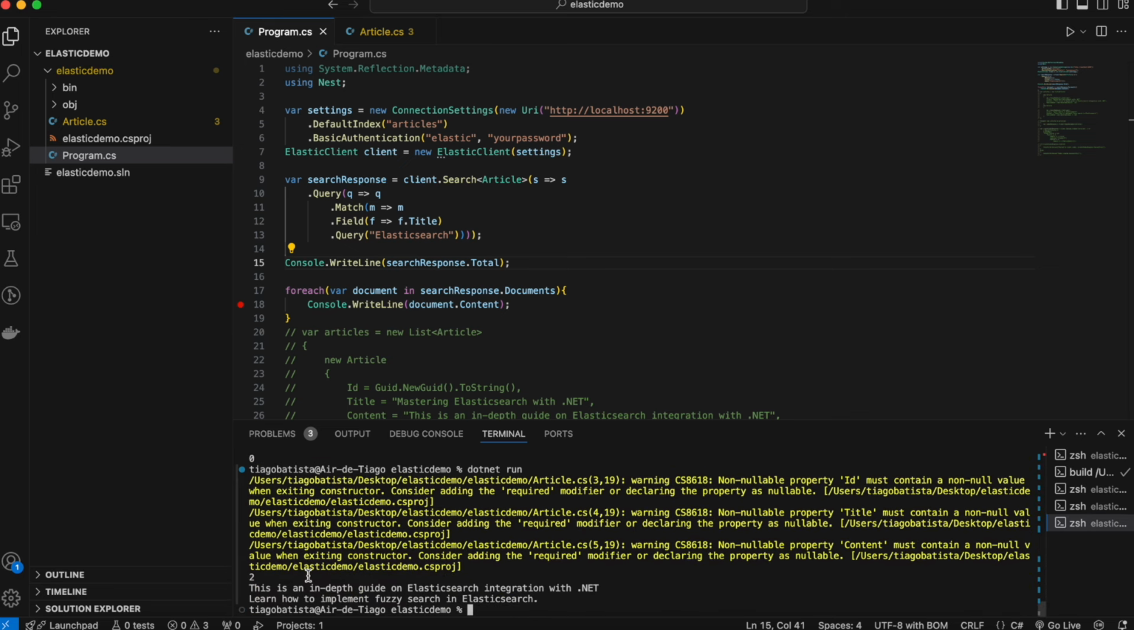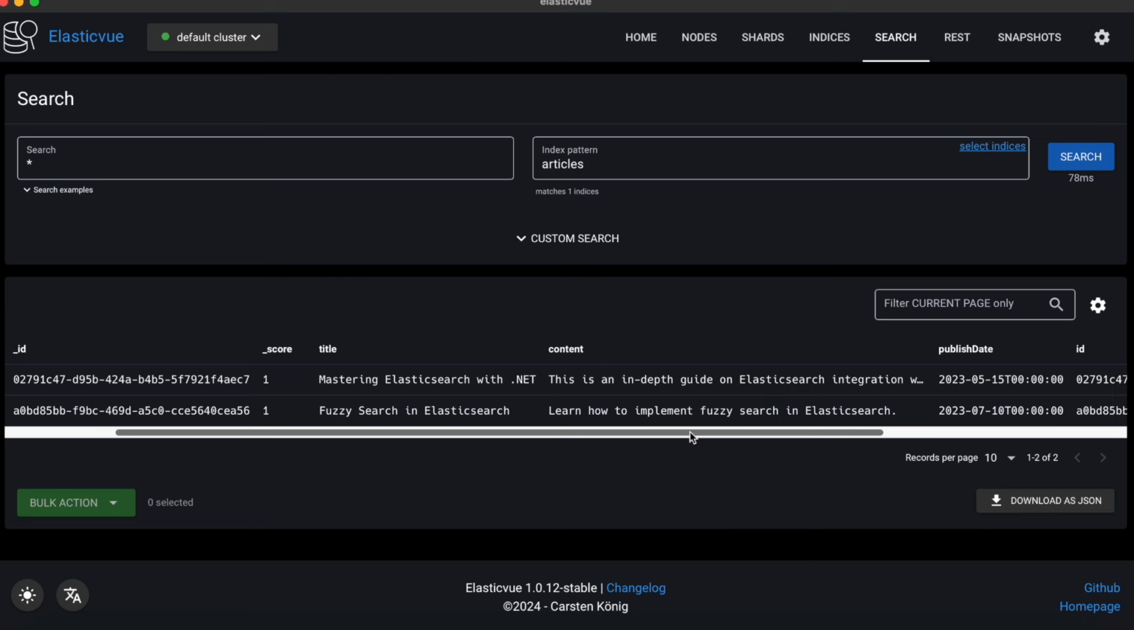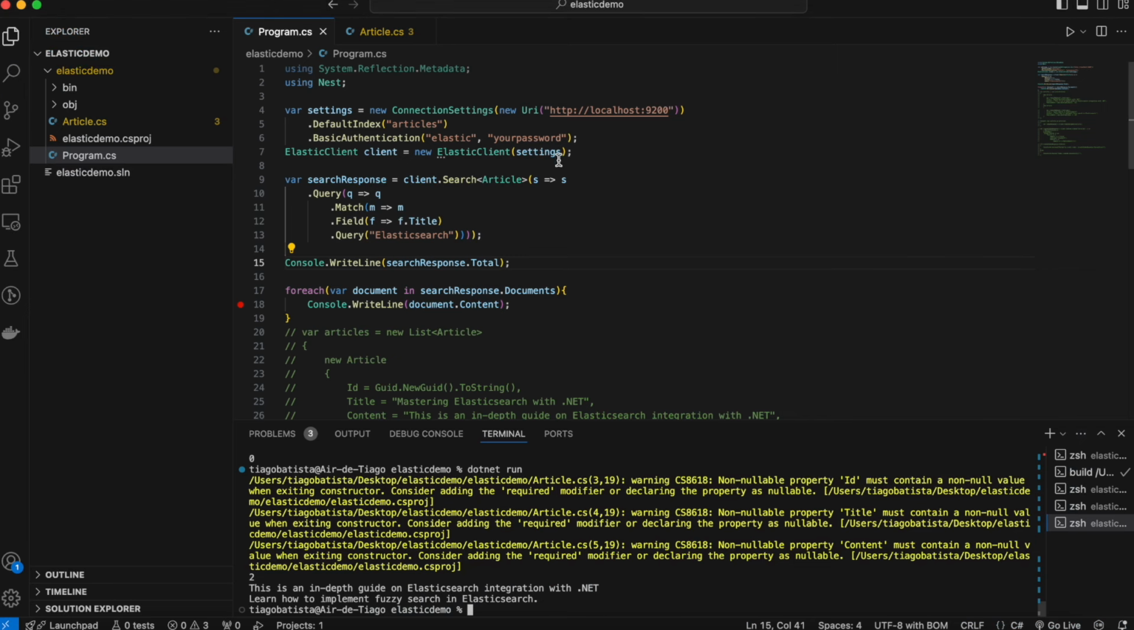So 2, and it gives us the contents of the two documents. As you can see here, we have the Mastering Elasticsearch.NET with these two documents and these contents that we successfully retrieved. So basically, this searches for articles, like I said, where the title contains the word Elasticsearch. Now, we will build on this basic query concept as we explore more advanced searches and filters.